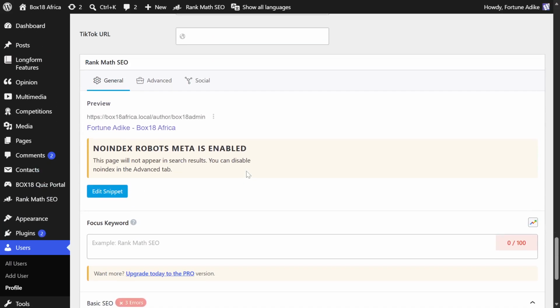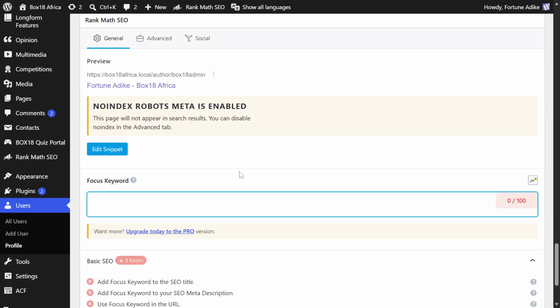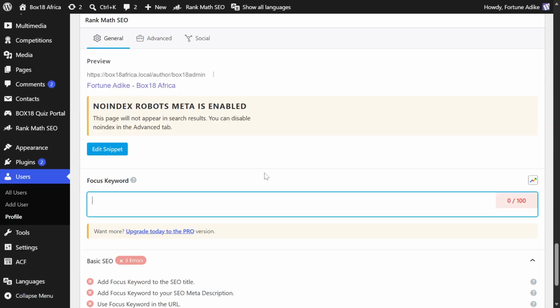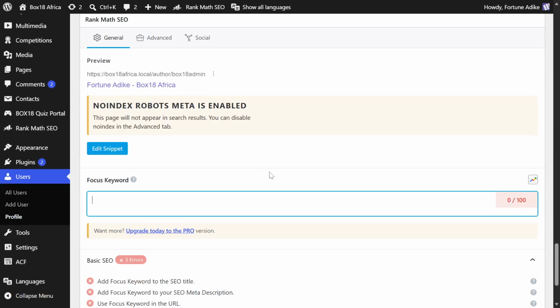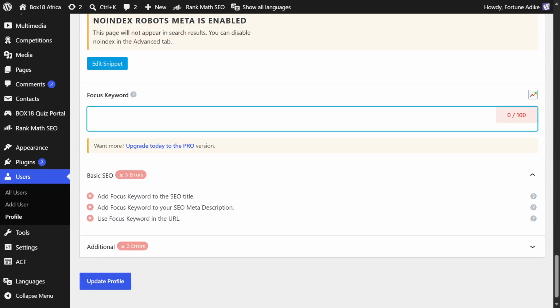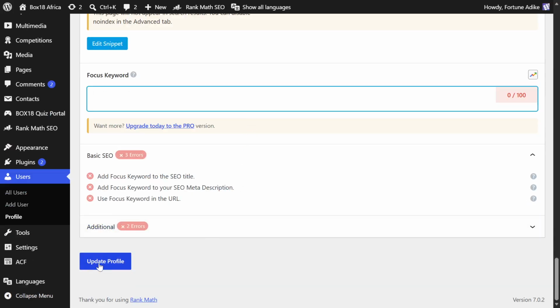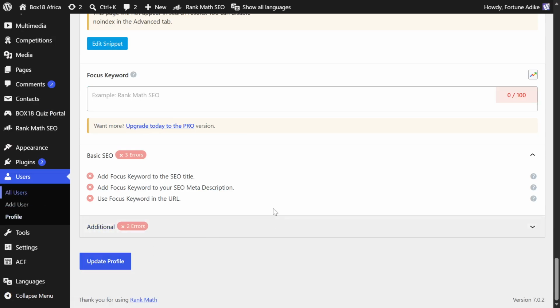And then there's any focus keyword for SEO ranking for the author. Not just author now, this is for that particular user. You want to fill it here, and then once you're done, always save. Okay, so update profile to save. That is editing the profile of a particular user.